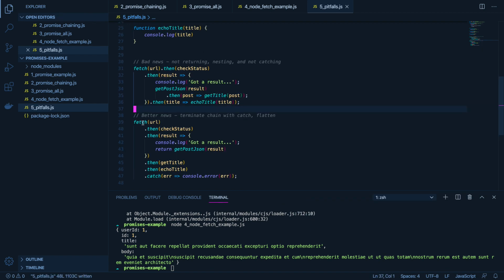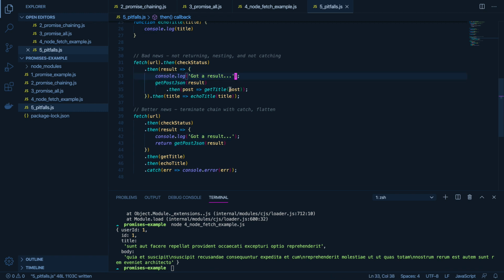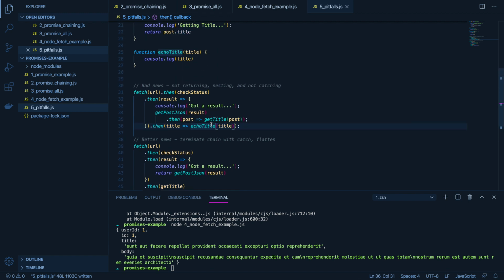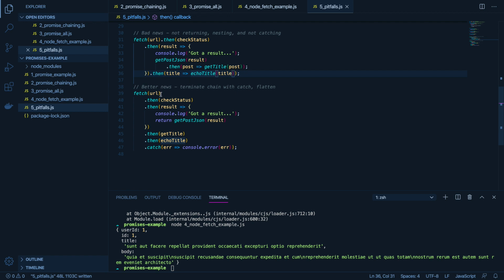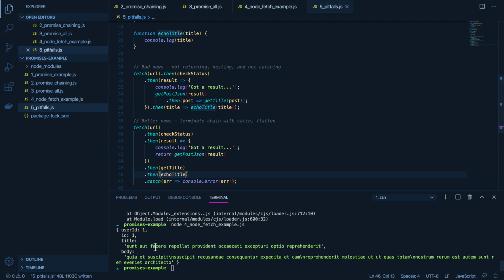But in any case, this is better news anyway, because here what's going to happen is essentially this then isn't even going to wait for the second then where we're calling get post JSON and get title, because we're not even returning this promise. So what's going to happen is probably we'll console.log got a result, and then echo title is going to get called, but title is going to be undefined at this point because nothing's getting returned to it. Whereas in better news, we've flattened the chain a bit here, and now we should console.log got a result properly, as well as echoing the title properly.